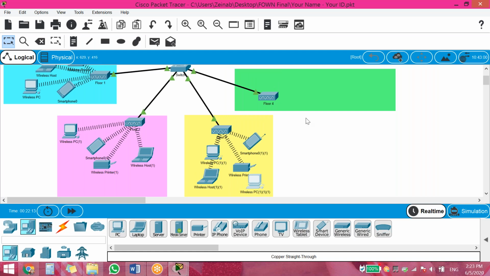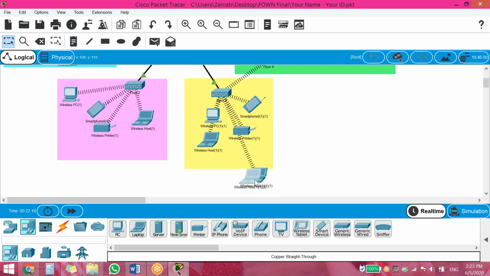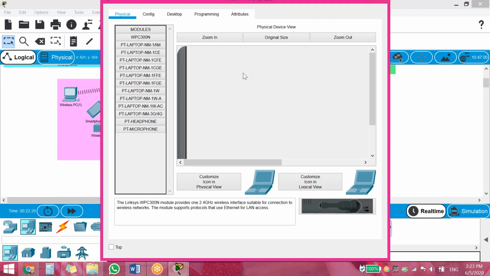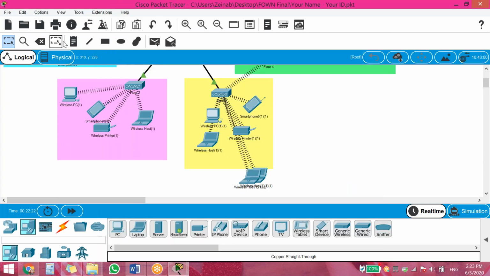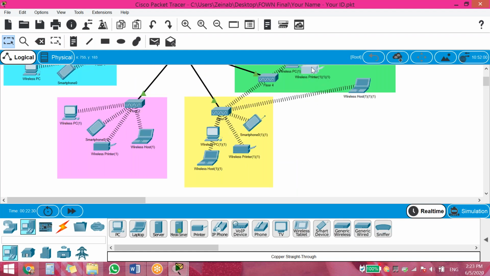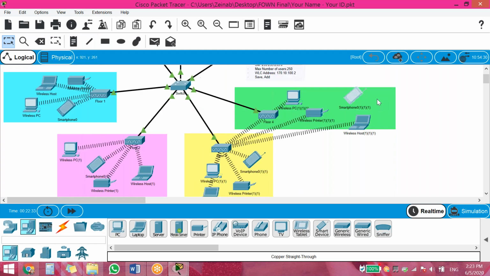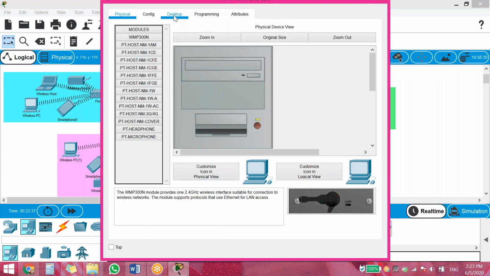Now I will copy the same devices again and put them on the 4th floor. Where is it? Oh, sorry, I copied 2 times. Wait, I will delete one extra. I will take this one, put it up, and then I copy the printer, and I copy the smartphone. So I have 4 devices here also. Now this is floor 4, okay?